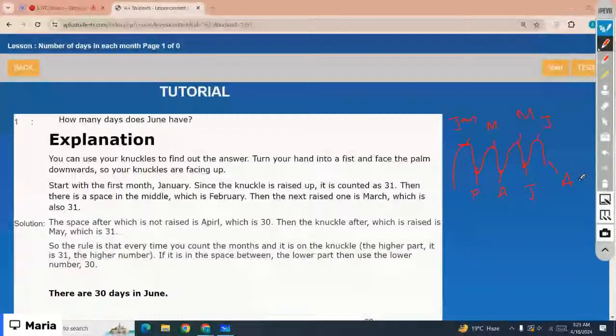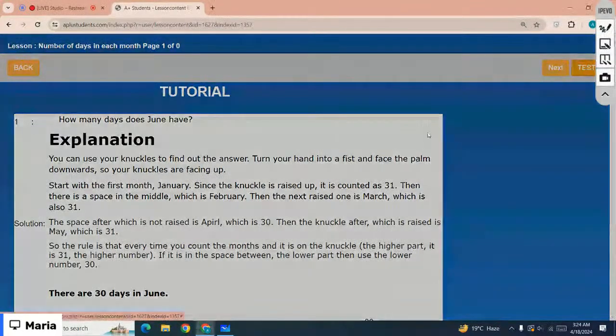August, then you have September, October, November, and December. The ones on the knuckles have 31 days and the ones in the space have 30 days. Got it? Okay, let's start with the test questions. Keep this in your mind, then you can remember which month has how many days.